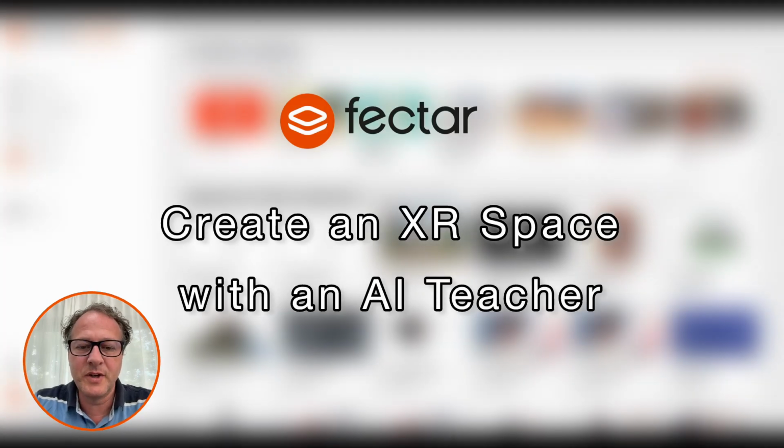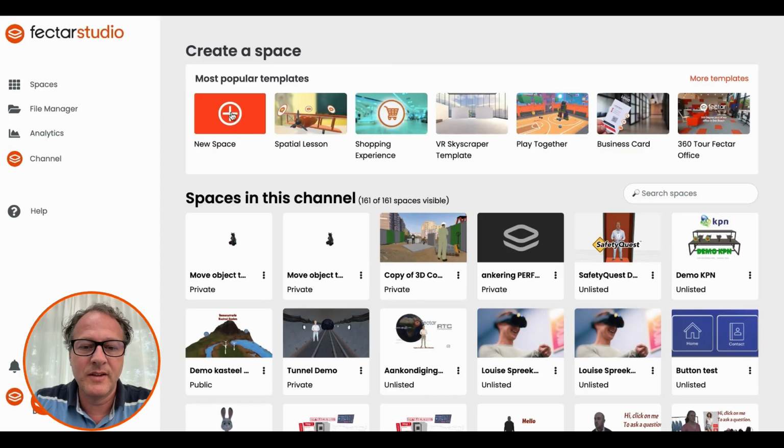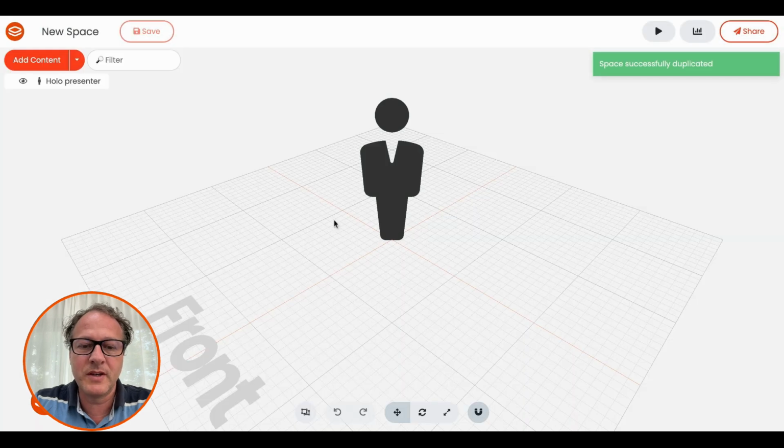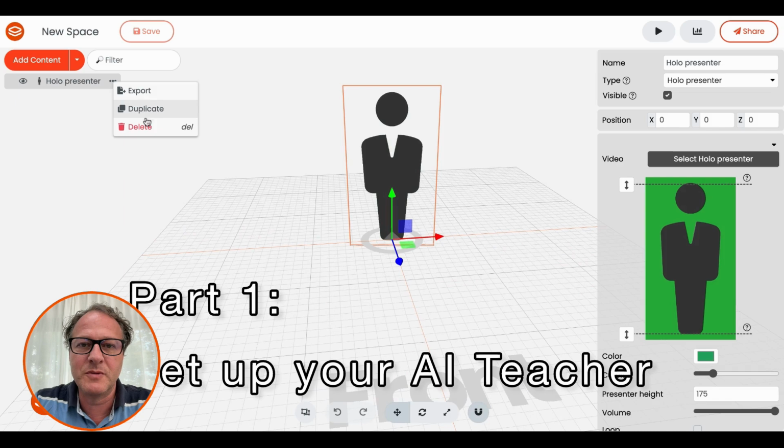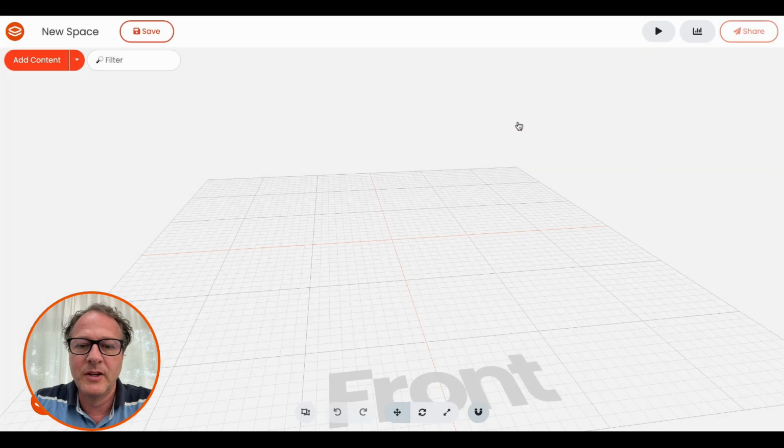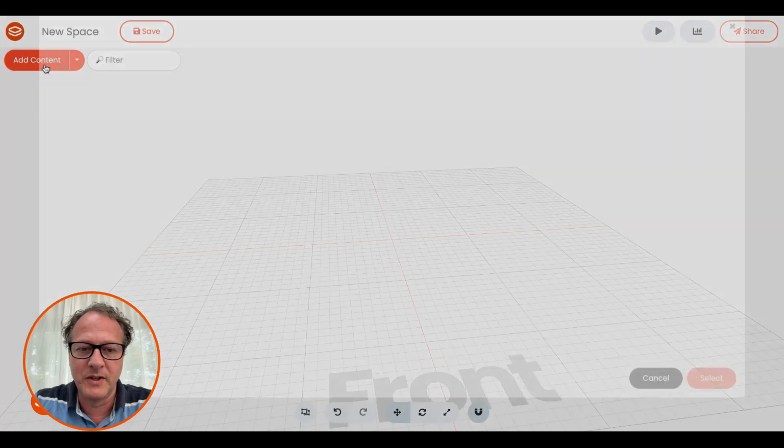Let's create an XR space with an AI teacher, then publish the space and see the end result. This is Fectar Studio. We start with an empty space. We delete the dummy. This is 6 by 6 meters.